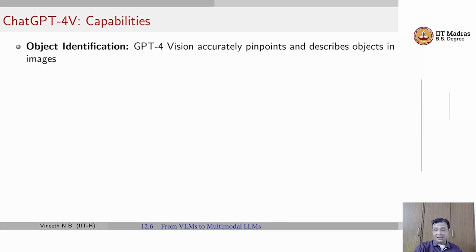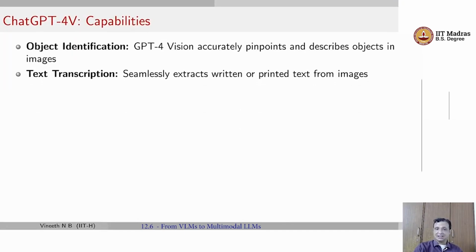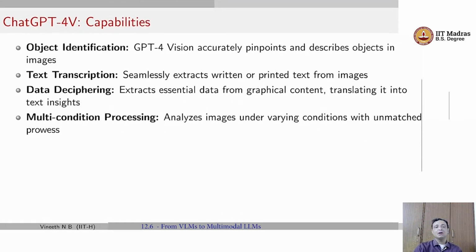ChatGPT 4V has a wide range of capabilities, including object identification. The GPT-4V or the Vision variant accurately pinpoints and describes objects and images fairly well. It can do text transcription. It can extract written or printed text from images. It can extract essential data from graphical content to translate it to text insights, like taking graphical data like a bunch of bar charts or graphs and writing down the summary of the bar chart or the graph.